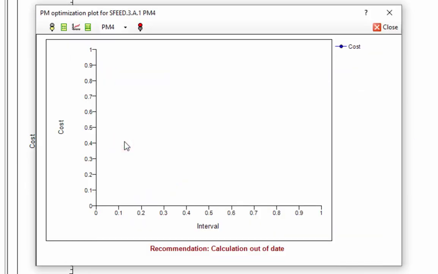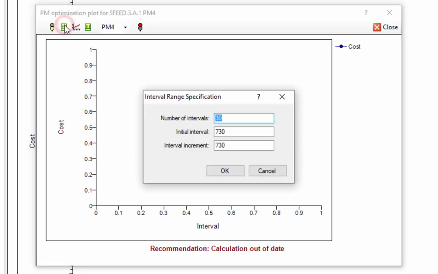We'll first specify the interval range we want RCM cost to use. In this dialog, we'll set the number of different maintenance intervals we want RCM cost to try. We'll set the time of the first maintenance interval, and then we'll set the time increment for each additional interval. This is telling RCM cost we want it to evaluate 30 different maintenance intervals. The first maintenance interval should be 730 hours or 1 month. Each subsequent maintenance interval will be 1 month longer than the previous one evaluated.